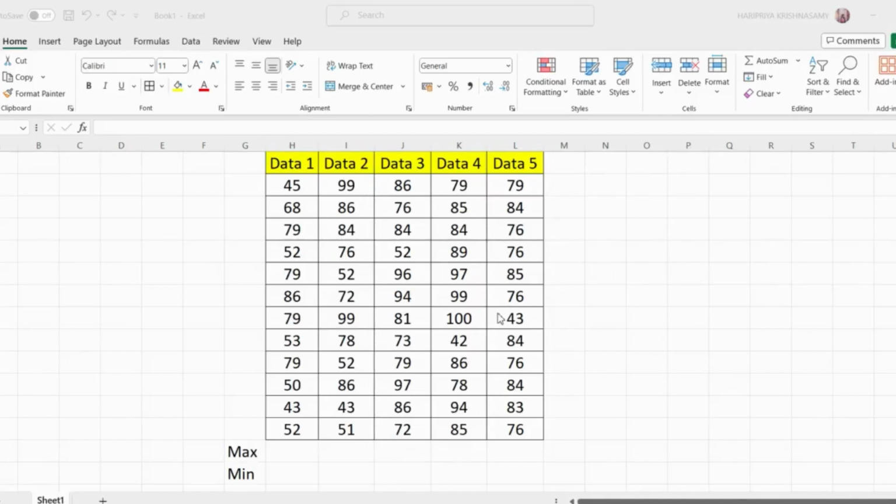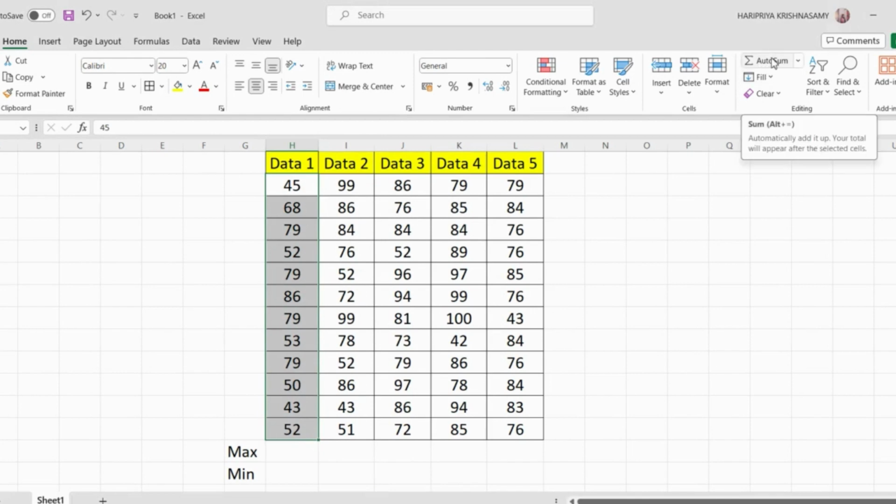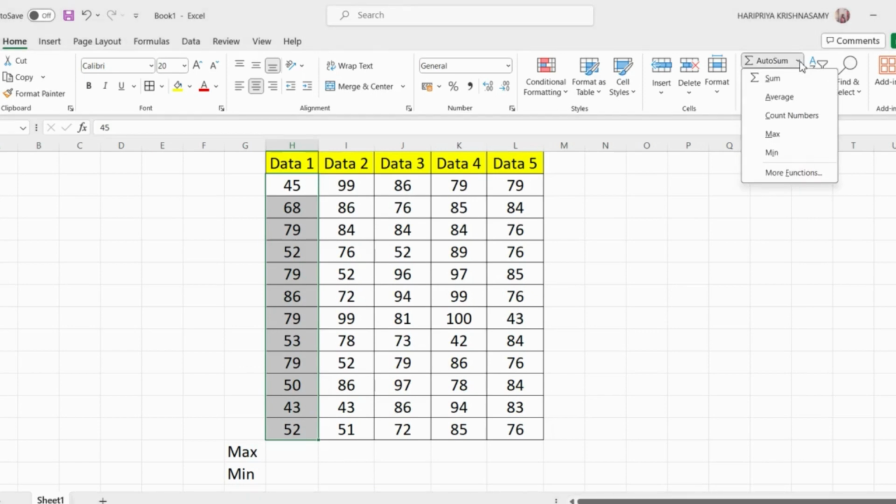So today we will learn how to find maximum and minimum value in an Excel list of data. So what you have to do is first select the column where you want to find the maximum or minimum value, then go to the AutoSum function in the toolbar.